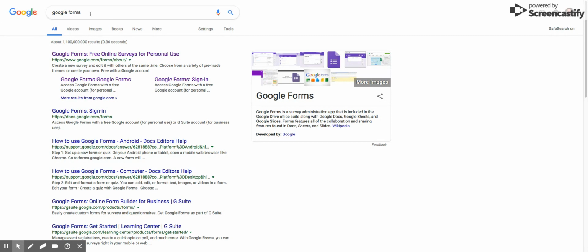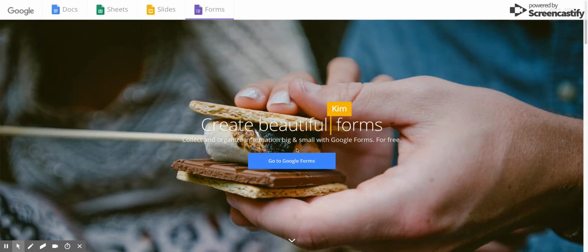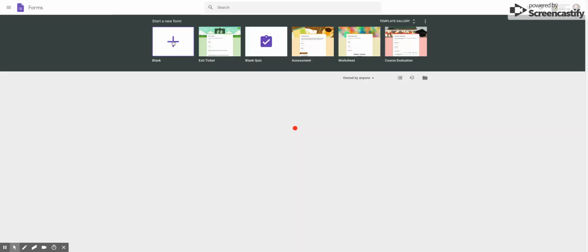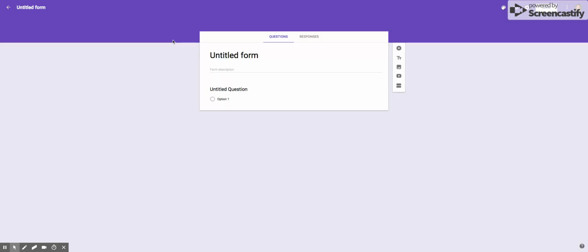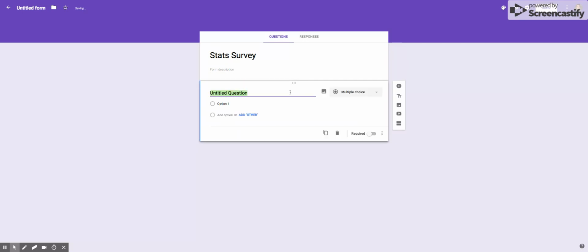So starting off, you can just type in Google Forms into Google. Come here, go to Google Forms. We're going to hit blank to start a new one. So right here, this is where we can edit all this information. You can just give it a nice title like Stats Survey. Capitalize that. And then here's where we'll actually start typing our questions.